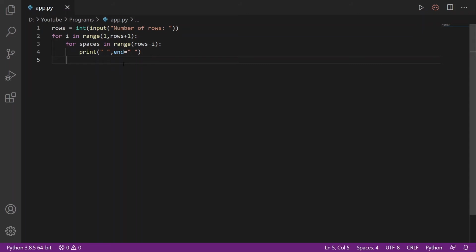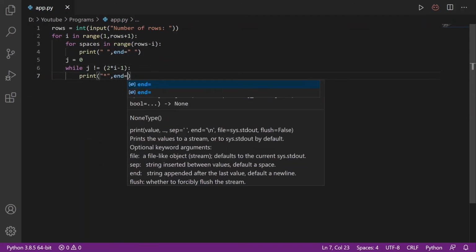After this I will write a loop for printing stars, but this time I will use a while loop. You can also use a for loop. Just to make you understand, I am using a while loop. So first I will initialize a variable j equals 0. I will start from 0 and here I will write while j is not equal to 2 multiplied by row number minus 1, and after this I will print a star and end with a space.